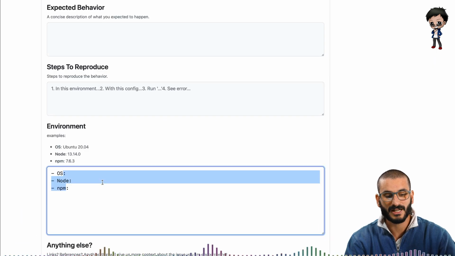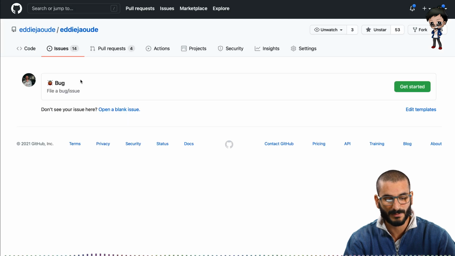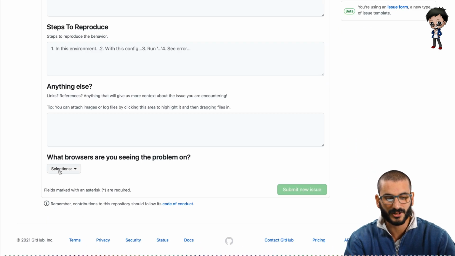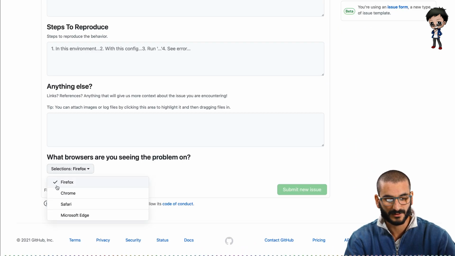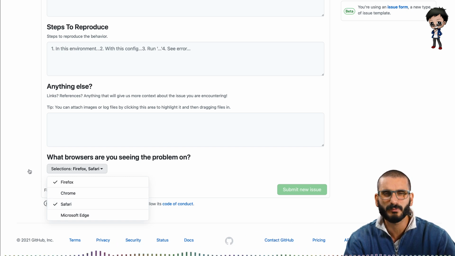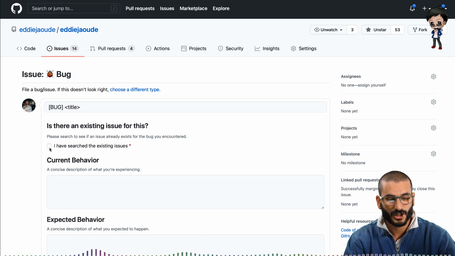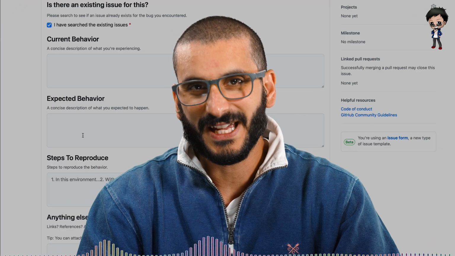But let's see what it looks like when we actually raise a new issue. So let's go back to the issue list. Let's say get started. And you've seen all these before. Right at the bottom, what browser are you seeing the problem on? Dropdown. And you're allowed to select multiples. And that looks really, really awesome, really slick. But we can't submit the issue yet because we haven't selected the required checkbox, as you can see the red star.